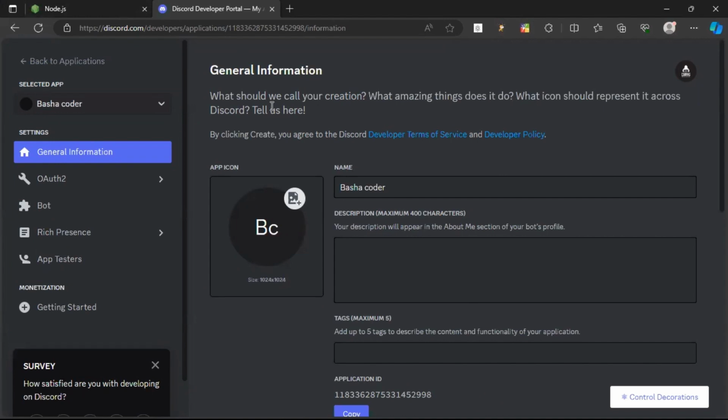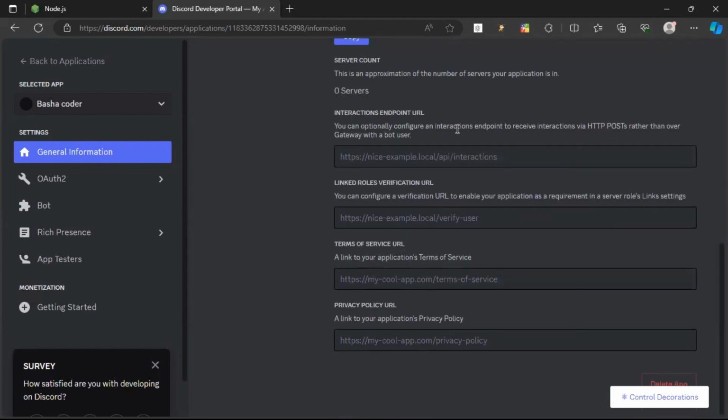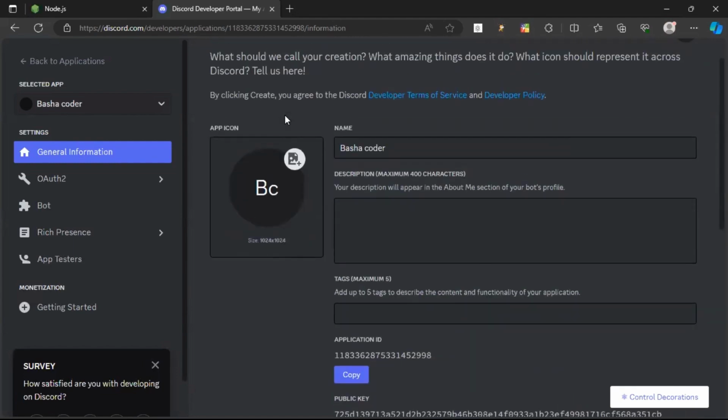Like you can see, it will take you to this page. There are many features and things here. You can set an icon if you like, and a description which will appear in the app, and tags. There are other cool features here, but we don't need to configure them. Then we need to invite the bot to our server.